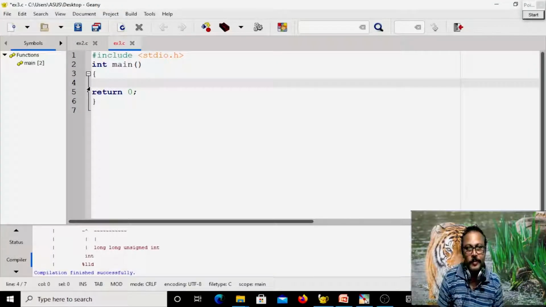Okay, in this session, we discuss the data types. The theory part is already covered. We discussed 4 data types.